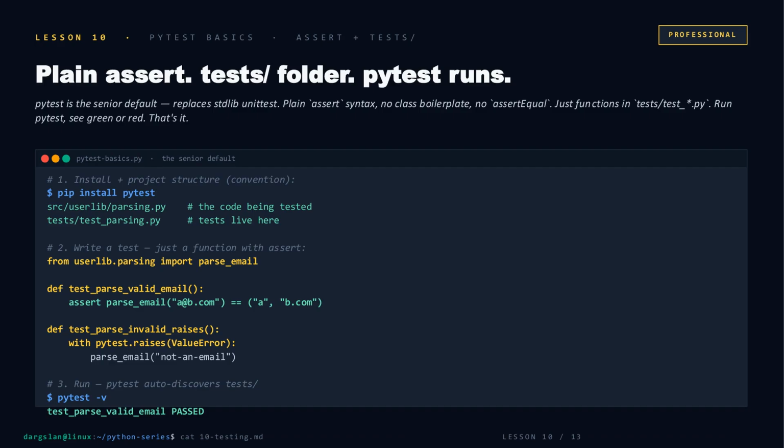Install pytest, drop your tests in a tests folder, name files test_something.py. That's the convention, and pytest auto-discovers it. No TestCase classes, no assertEqual ceremony, just functions that use plain assert. For exceptions, wrap the call in pytest.raises. Run pytest -v, watch the pass lines roll in. This is the senior default.